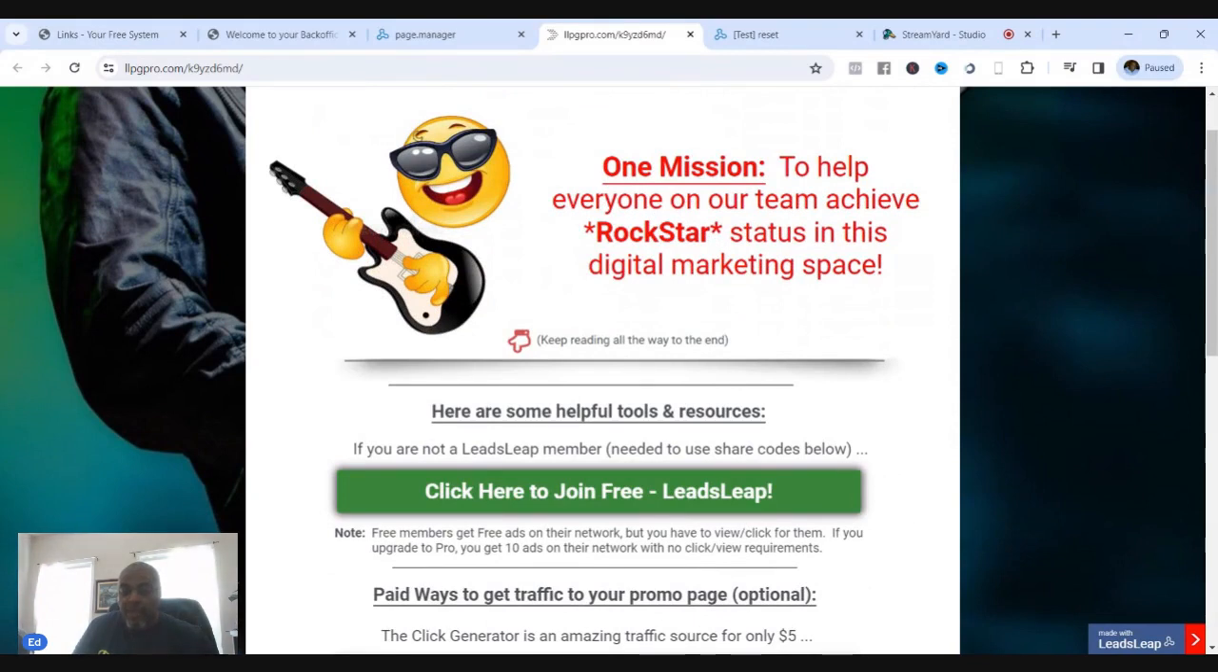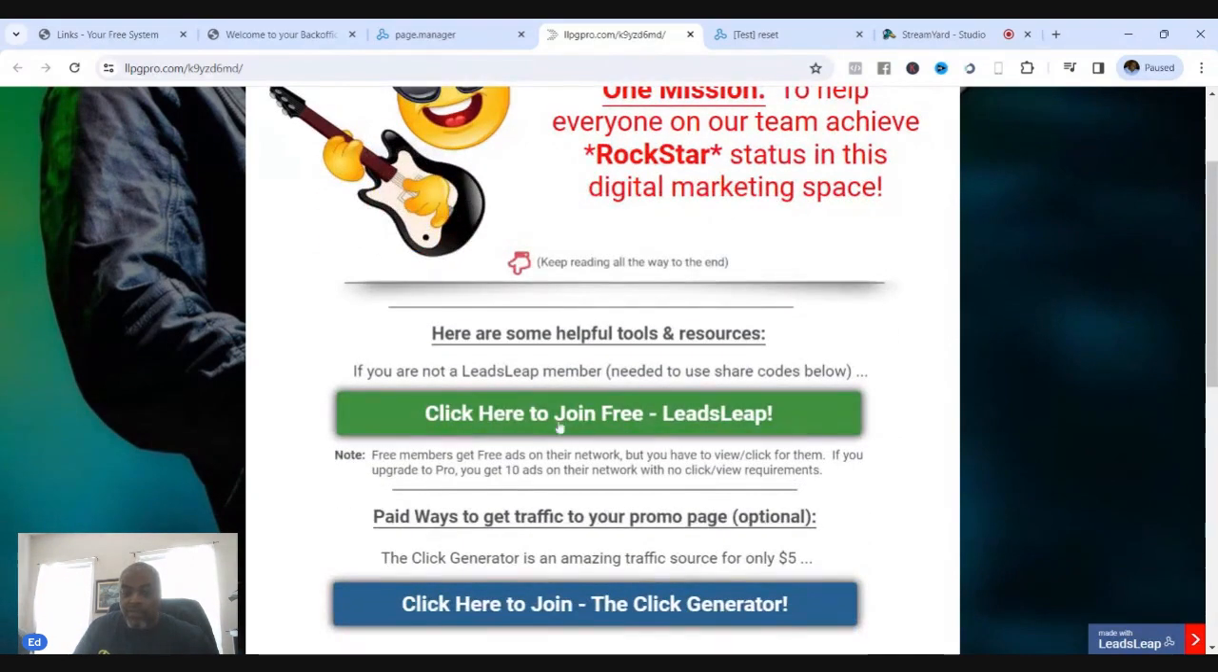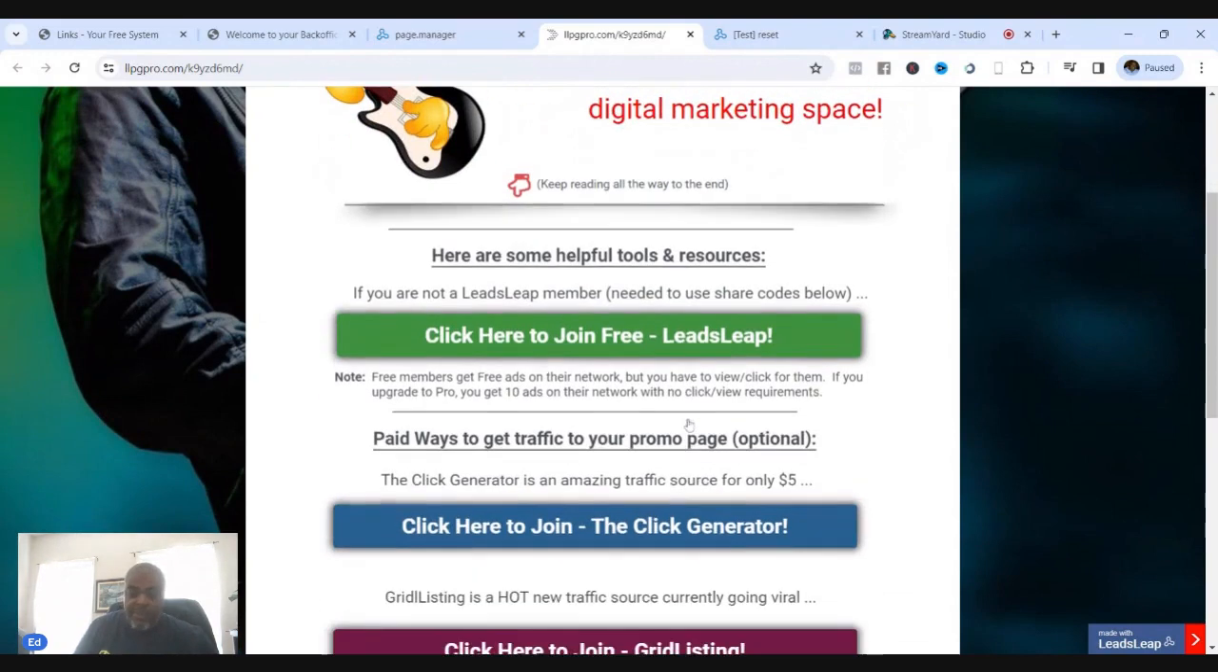If you have one already, you're good to go. If you don't, you need one. You can click the button here and create one for free. Okay, it's that simple. Read this note. Make sure you read this note.